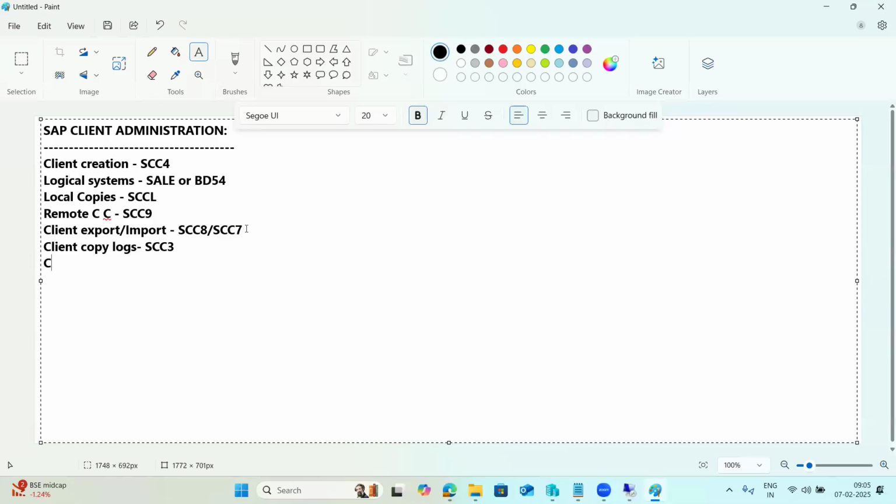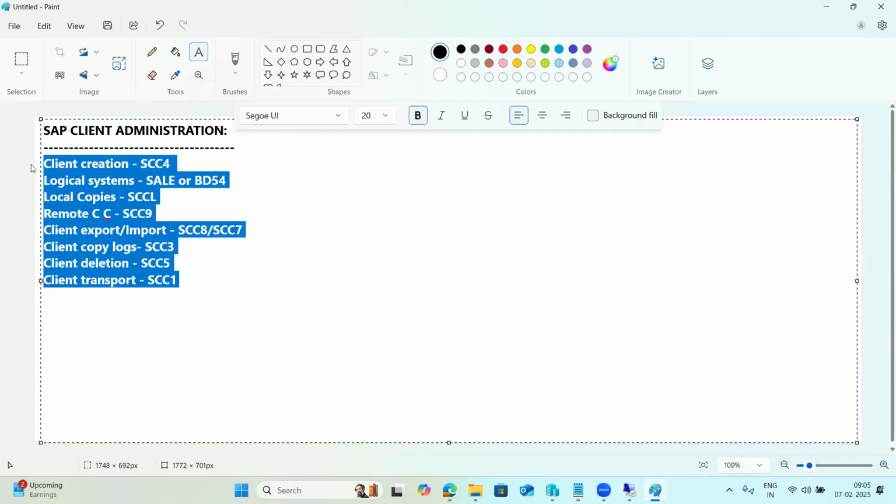Then client deletion. If you want to delete the client, you can use SCC5. If you delete the client, the entire client data will be gone. Client copy logs, SCC3, is the client copy logs. Then client transport is called SCC1. These are the transaction codes for the entire client administration part.